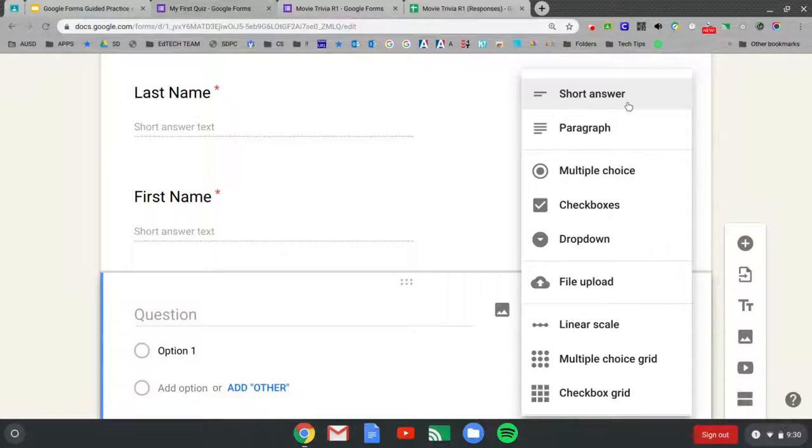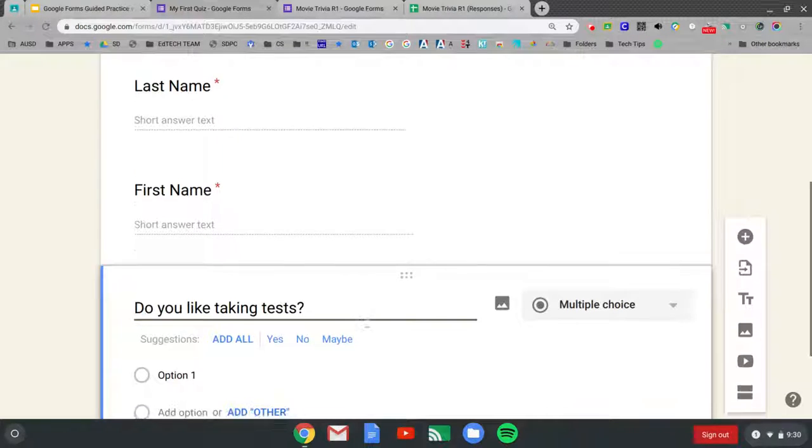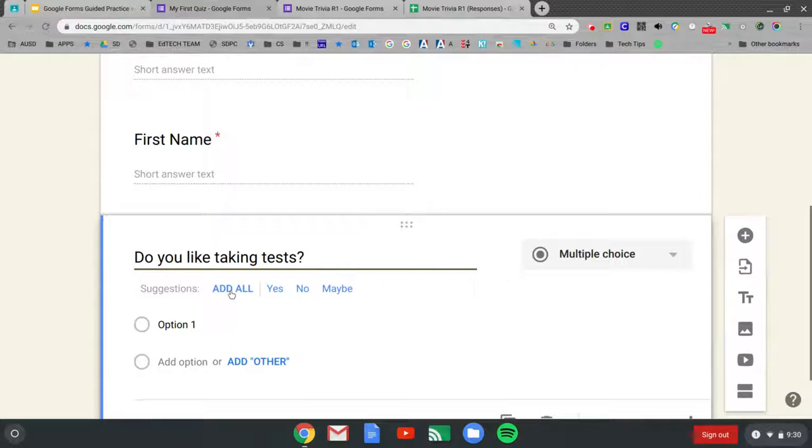Well, let's look at our options. I can have a short answer, which is like the last name, first name, paragraph, longer, multiple choice, check boxes, drop down. Let's look at these three. Multiple choice. It's already defaulted there. Do you like taking tests? And it automatically puts these three.